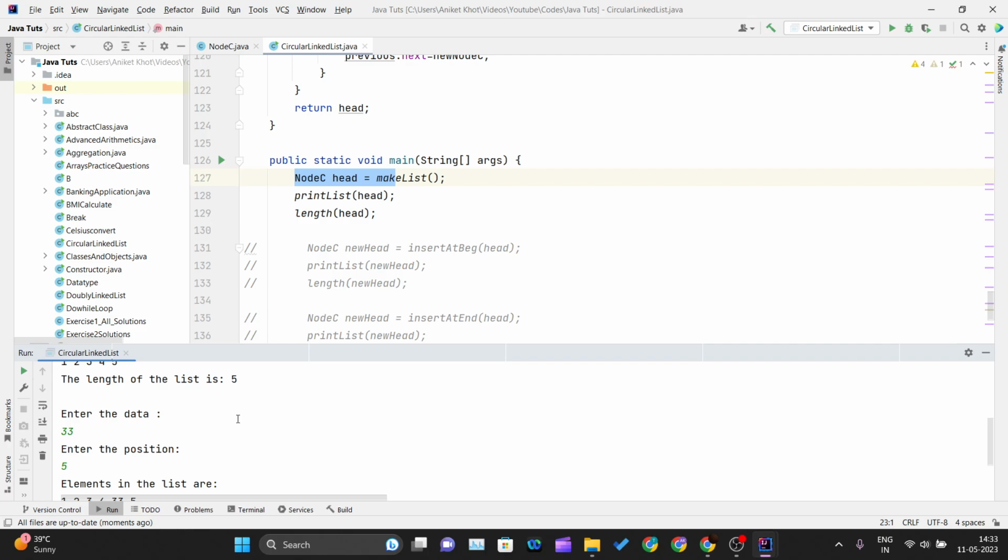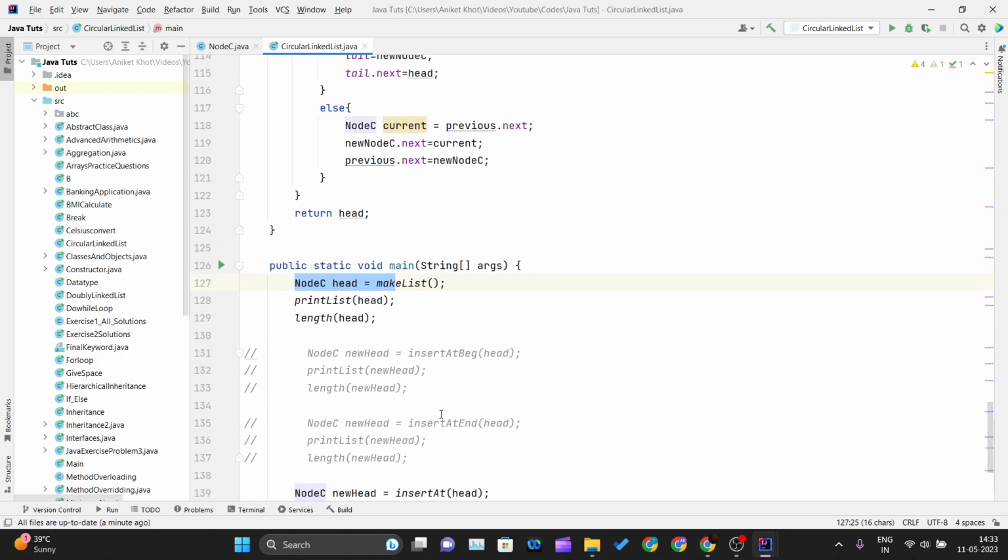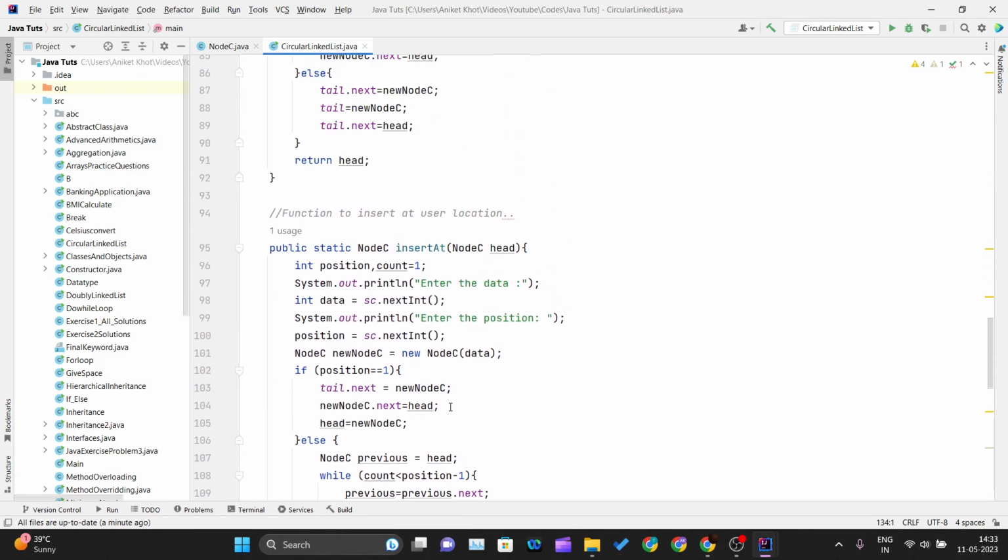This is the middle position. If you want to insert this 33 at the end, you have to give the position as 6. Then in that case 33 will be printed after the 5, right? So this is how you can insert a new node inside a circular linked list at a user specified position.